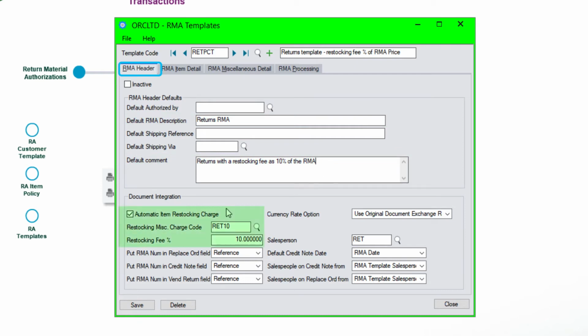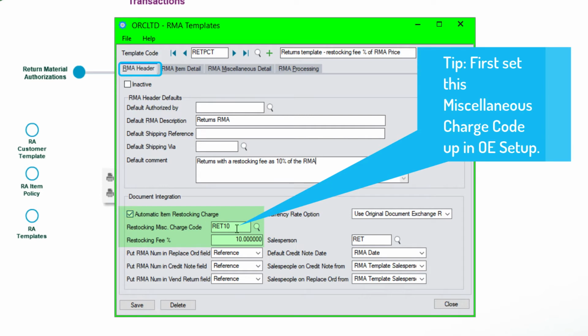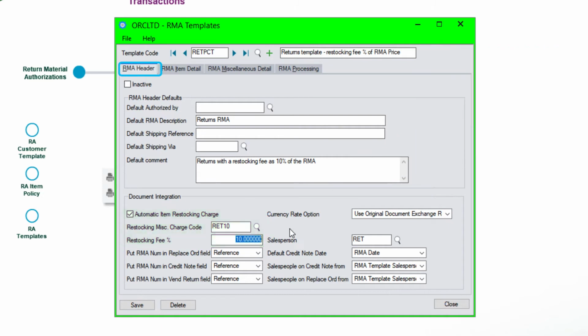And we've selected to automatically charge a restocking fee using the miscellaneous charge code of RET 10, and we've entered the percentage here on the RMA template. So we're going to charge a restocking fee of 10% of the return. And we're going to put the RMA number into the replacement order, credit note, and vendor return reference field. We could also put it in the description if we wanted to.